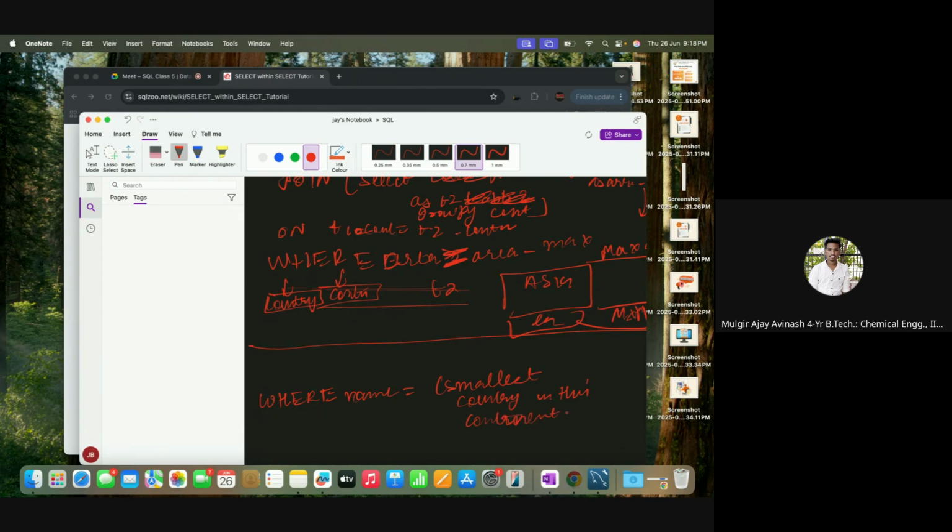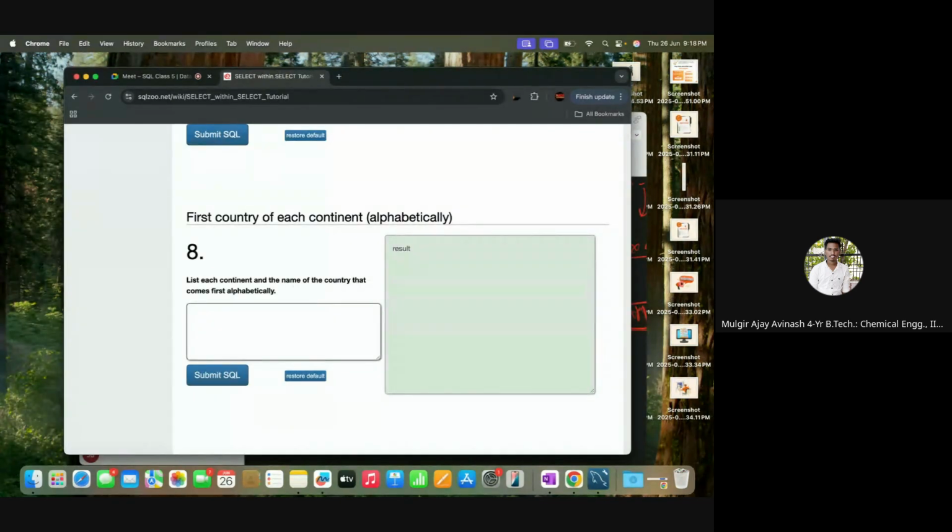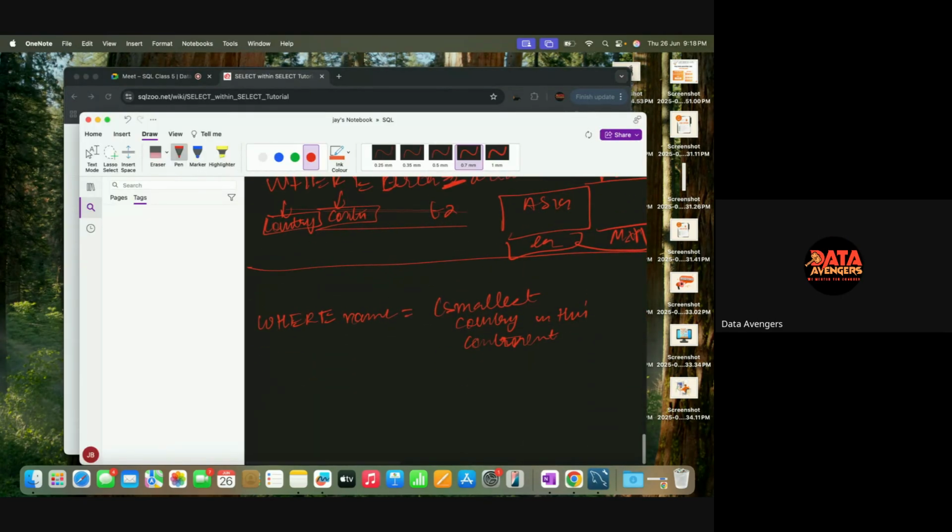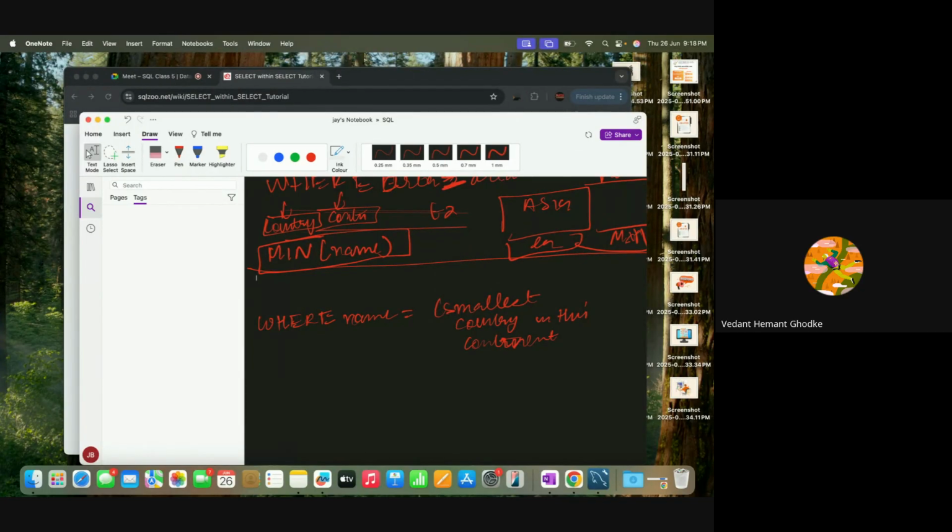एरिया वाइज फर्स्ट क्या? दबा वैसे दिया नहीं है ना मैंने? फिर सिर्फ यही है ना, नेम ऑफ. Alphabetically. हाँ, alphabetically first. So to get alphabetically first, you can just do minimum of name. You will get alphabetically first. Clear? Everyone, is this clear? So again, you can see you can solve it using join or subquery.